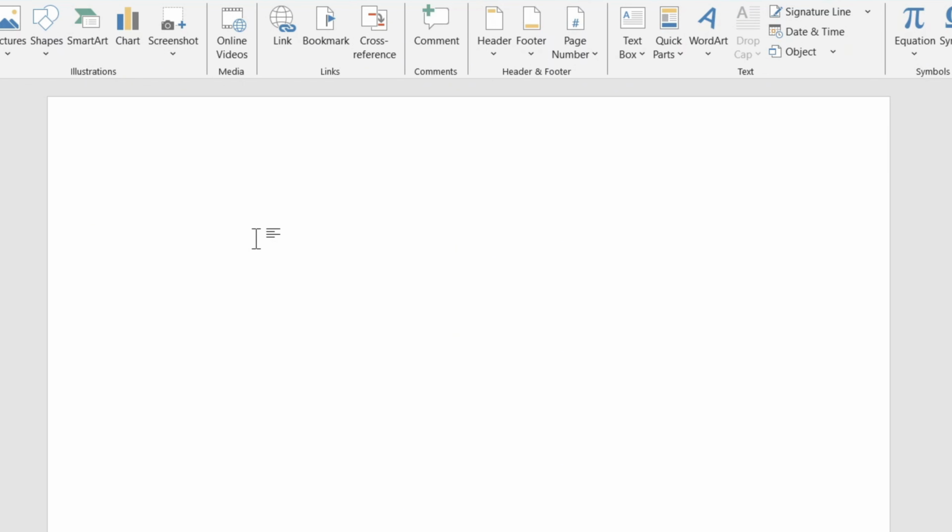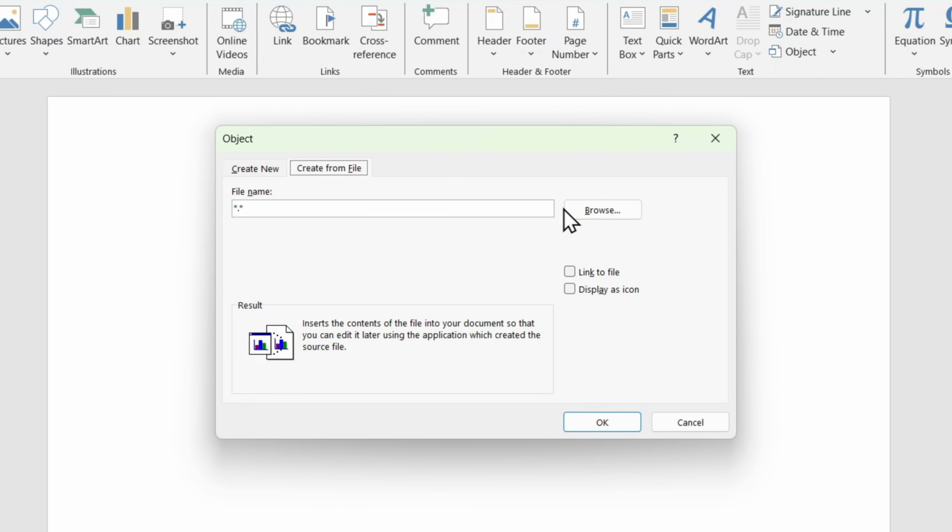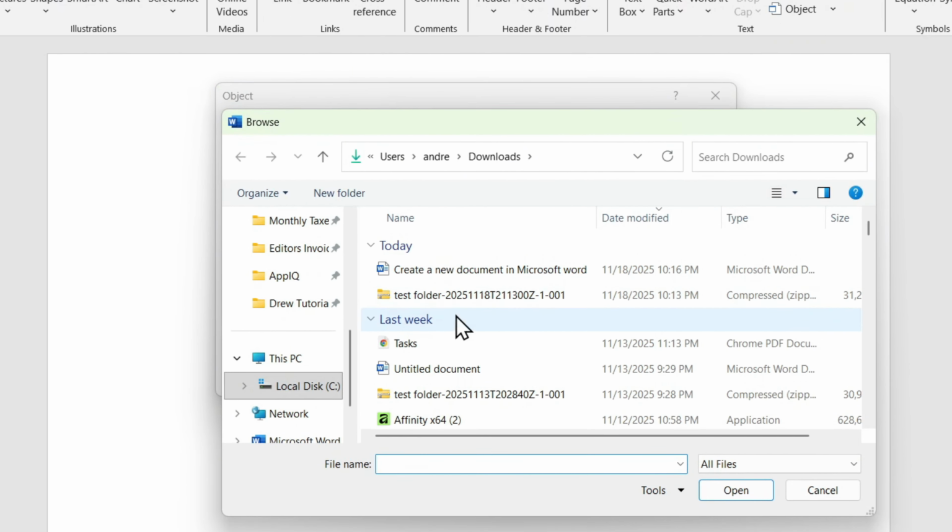Now, what if you want to share the file with someone? The best way is to go to Object. Click on Object right here on the right hand side on the text. Click and create from file. Choose browse and find the file right here.